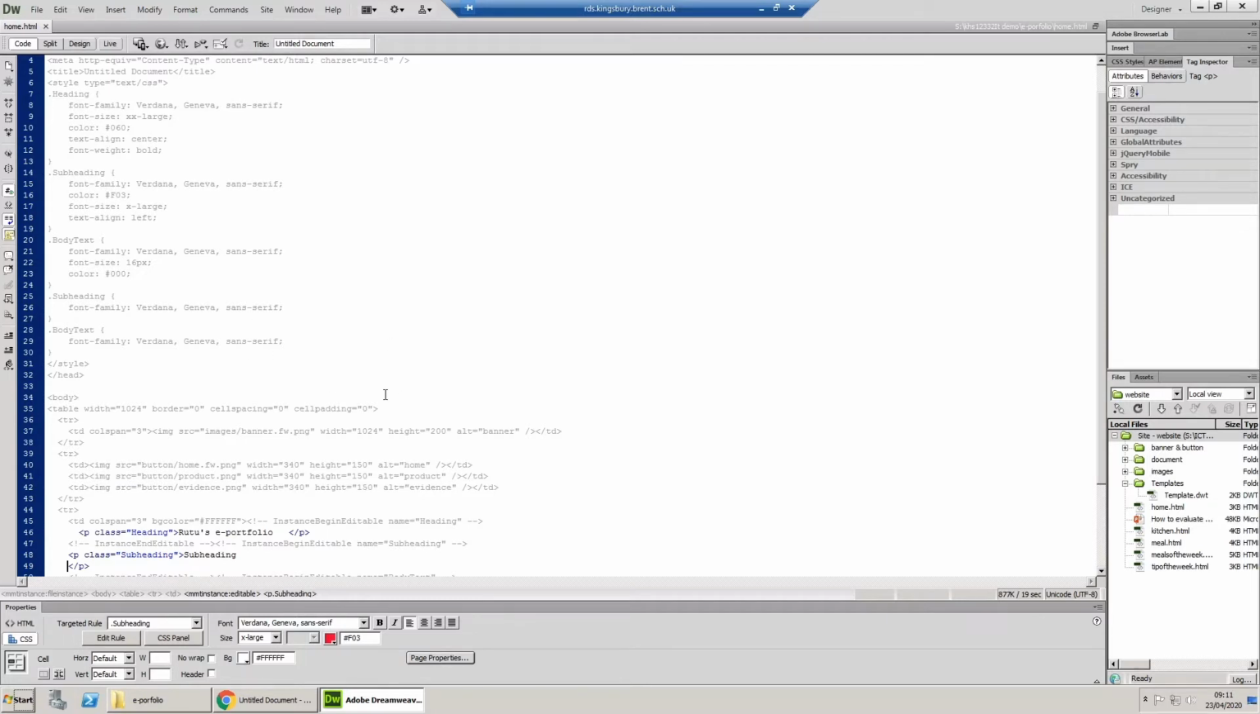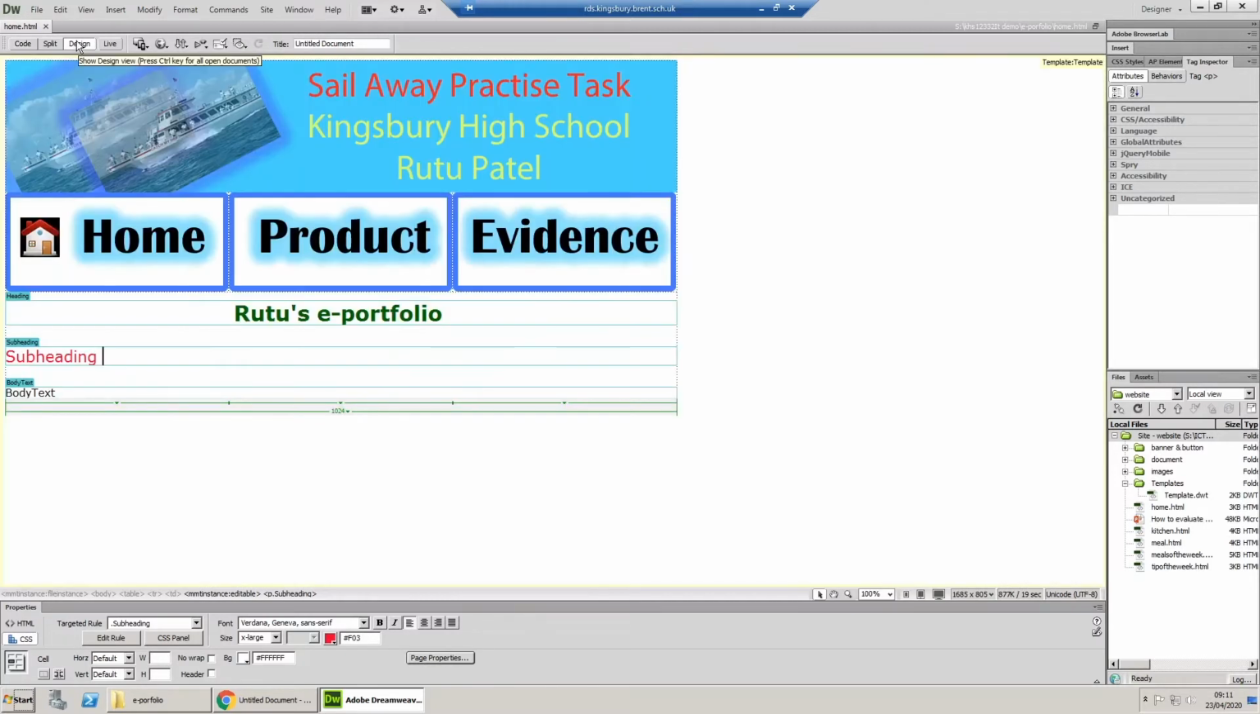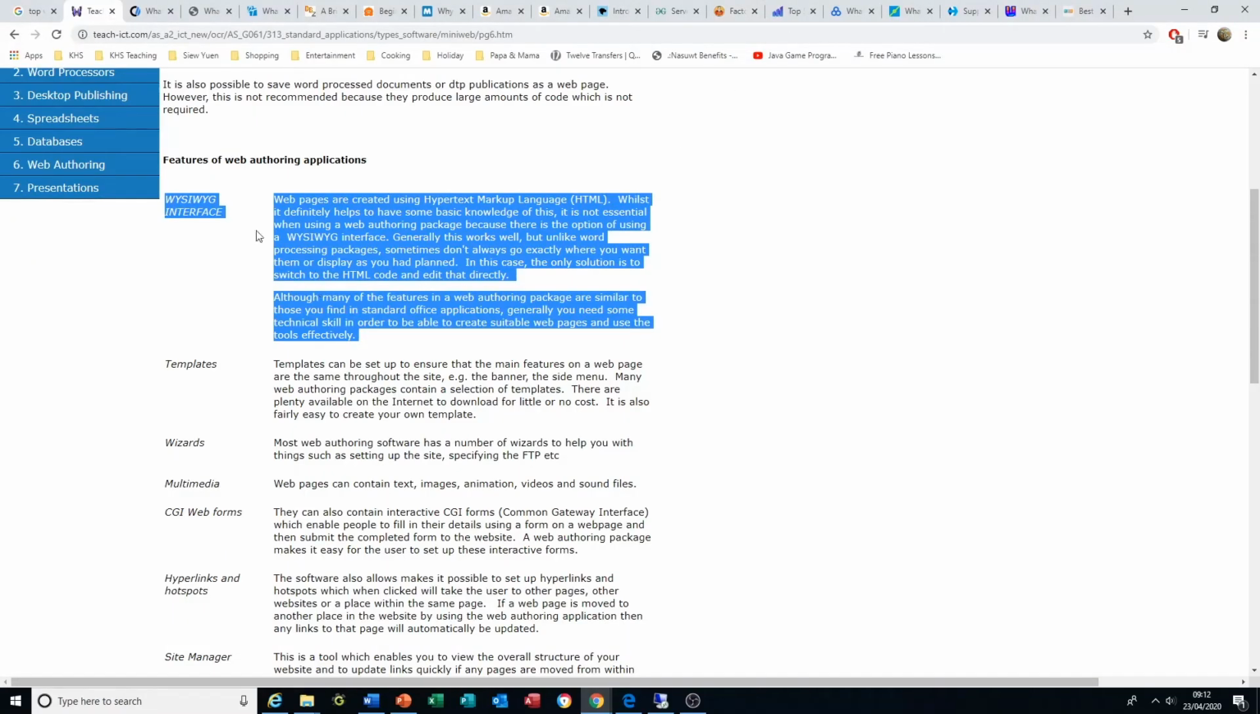So if you used Notepad to develop these web pages using HTML code, then you are not using a WYSIWYG user interface. But if you are using a web authoring tool, let's click back to the design view. Now this is a WYSIWYG user interface. Most web authoring tools provide this WYSIWYG user interface so that it is easier for you to create your website.